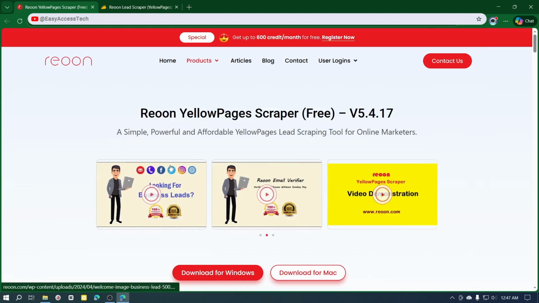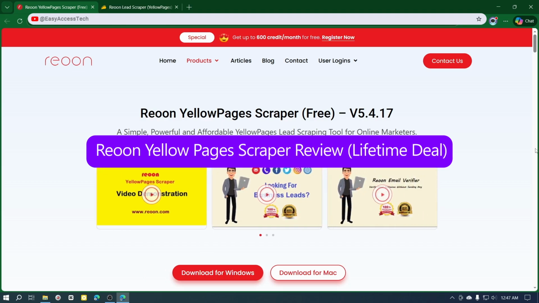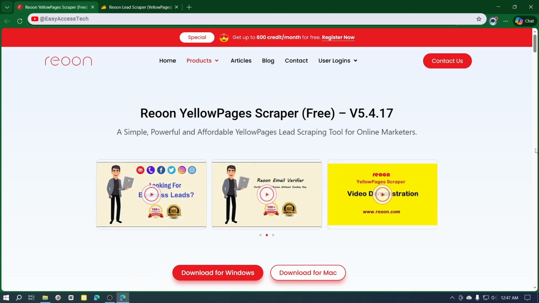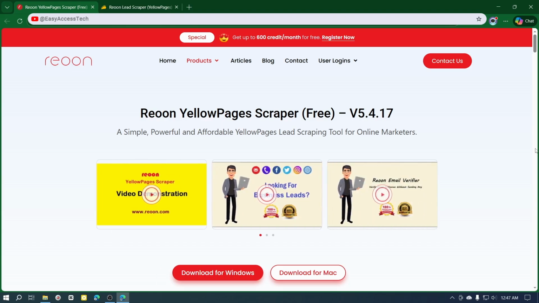If you need a tool to quickly build a list of business contacts like email, phone number, website, and address from public directories, then Reoon Yellow Pages Scraper might be what you are looking for. This tool promises to gather leads from Yellow Pages directories across different countries, which helps you reach out to potential clients or partners fast.